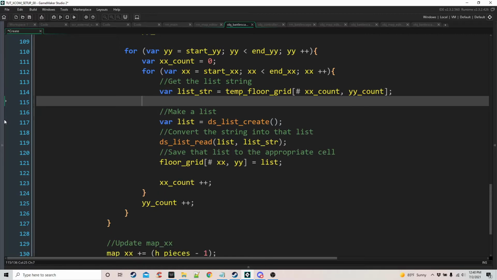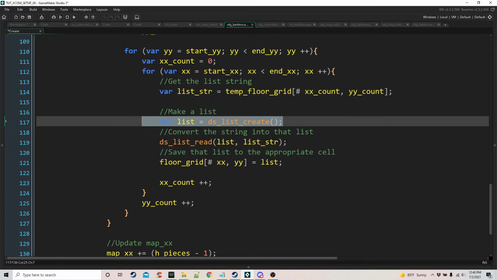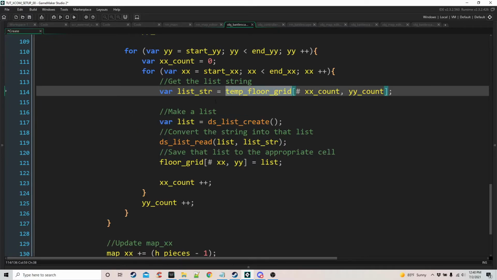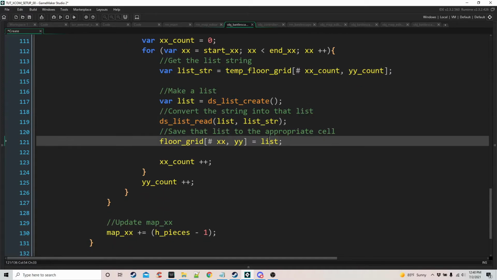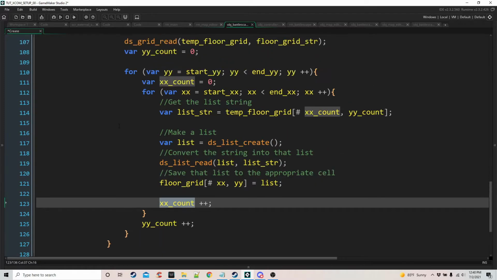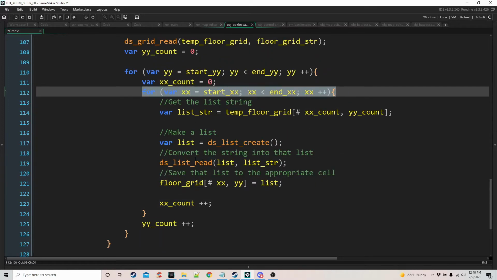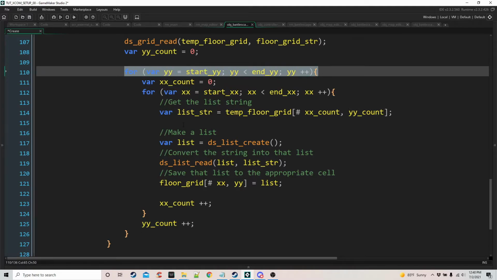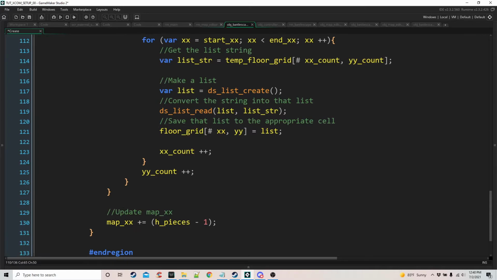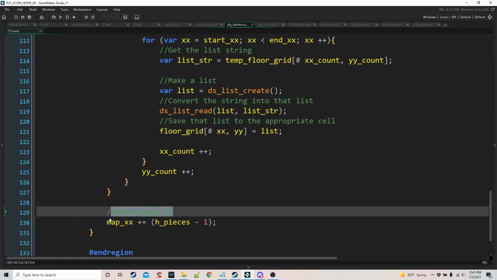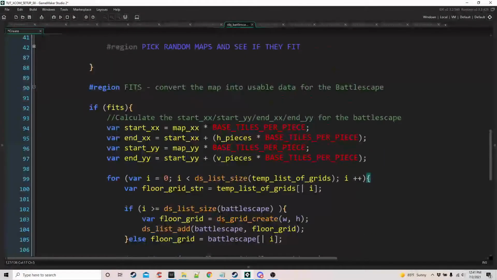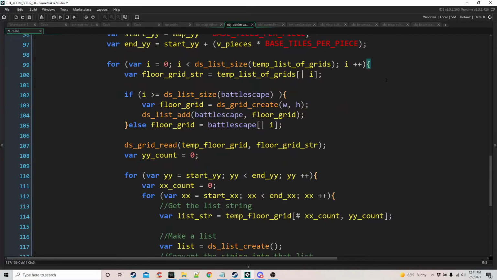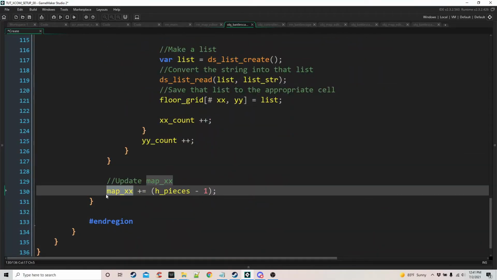We're going to make a list, because our Battlescape floor grids don't have any lists right now. Make a list, convert the list string from the cell of the temporary floor grid into a list, and save that list into our floor grid for the Battlescape, increasing X count for every one of these loops, and increasing Y count for every one of these loops. And we also need to be updating the map XX after all this stuff was done. After we've copied over all of the data, we just want to increase map XX.